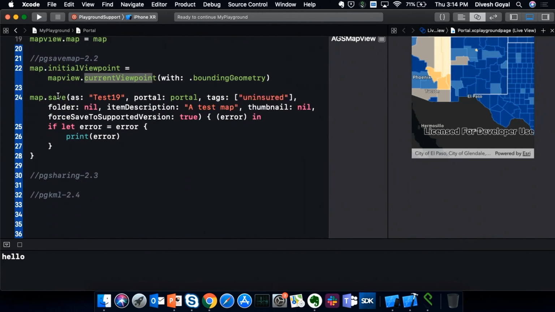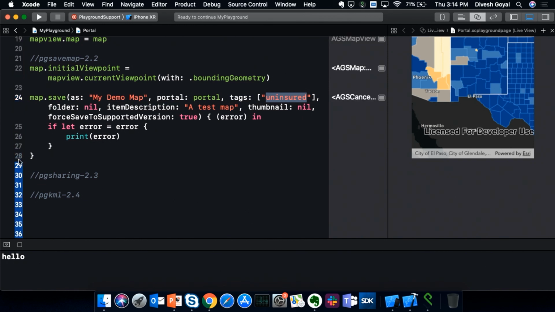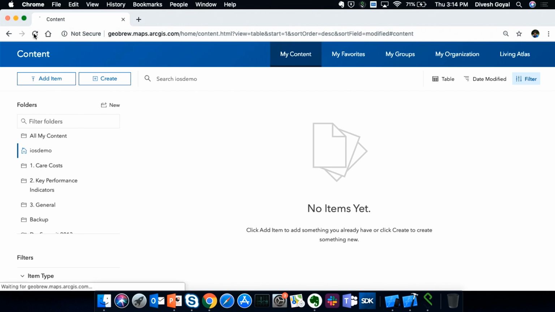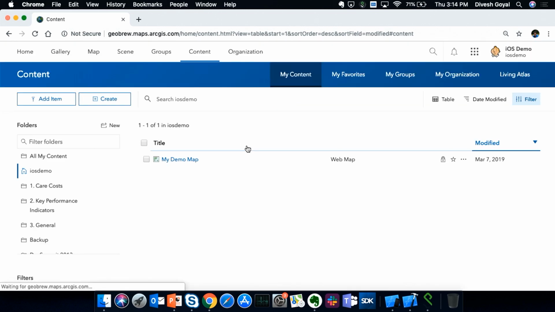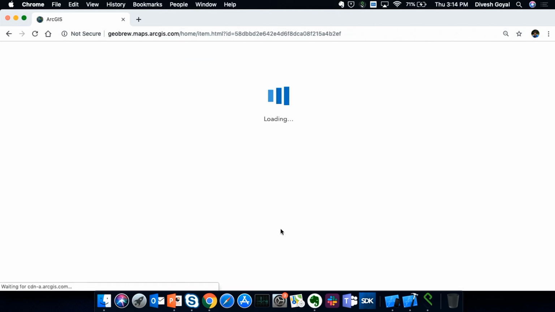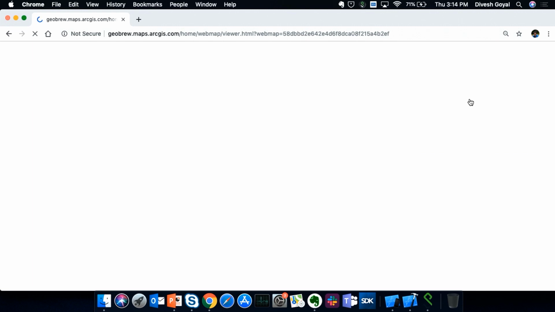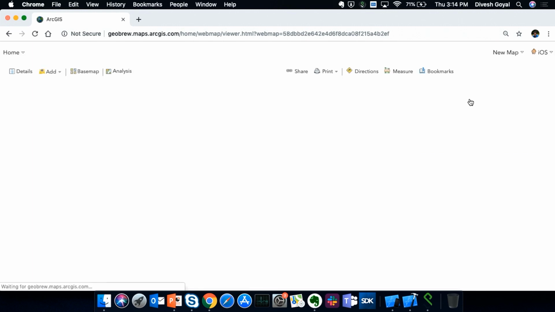And I can call the save method on a map, giving it a name, telling it which portal to save it in, give it some tags and a description, and hit play. Hopefully when this completes and I jump over to the browser, go to my portal and look at my content, if I go ahead and refresh this, voila, I have a map. I can go ahead and click on that, open it up, and it will have the same configuration that I set up in code in terms of the layer and the viewpoint.